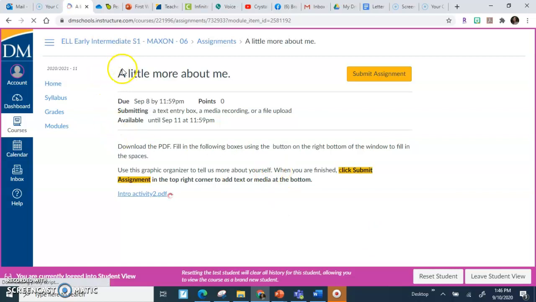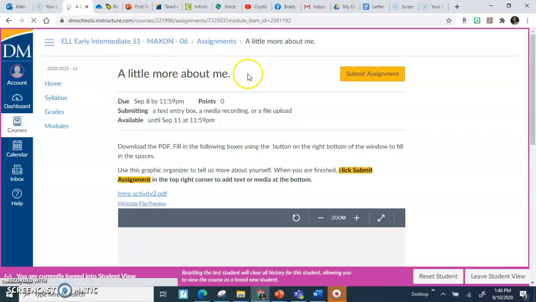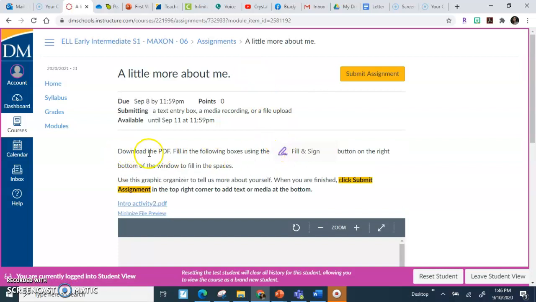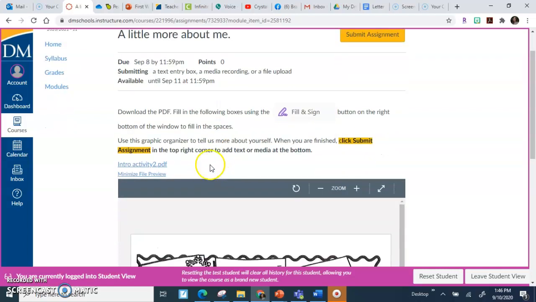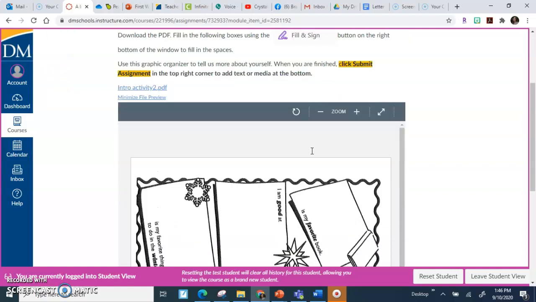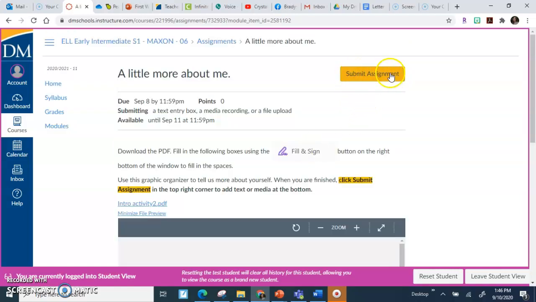Today, this is your assignment. It's called A Little More About Me. So the first thing you need to do is download the PDF and then fill in the boxes using the Fill and Sign tool. Looks just like that, a little purple pen. It's the Fill and Sign tool on the bottom right of the window to fill in the spaces. It says, use this graphic organizer to tell us more about yourself. When you finish, click Submit Assignment at the top right corner and add text or media at the bottom. So you're going to add text. You're going to submit the assignment just like I demonstrate in the video, okay?